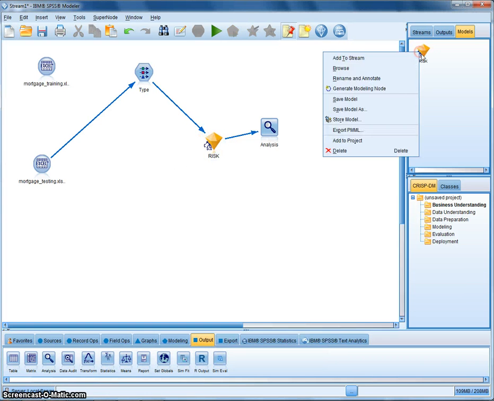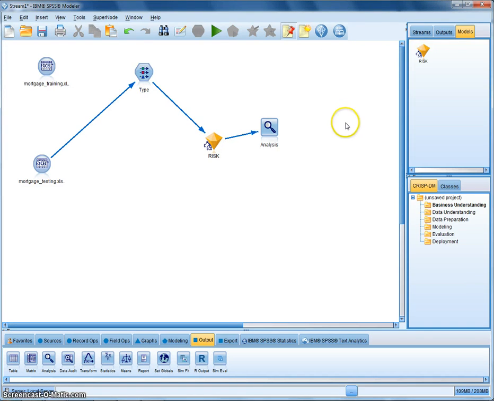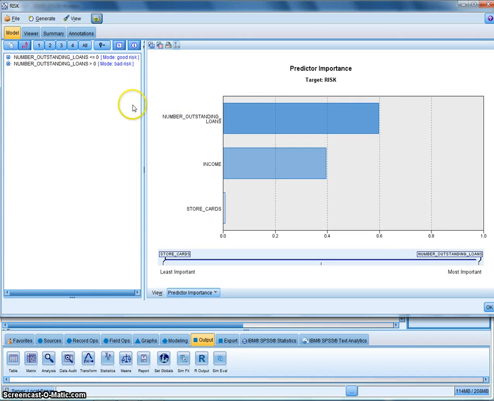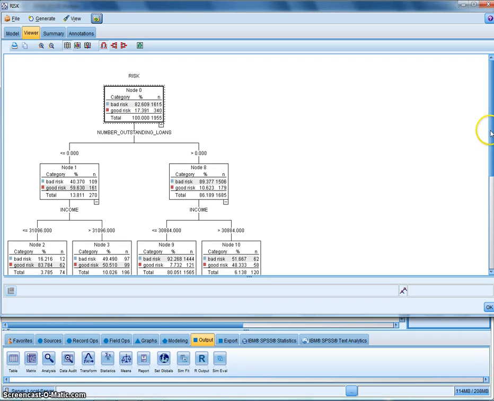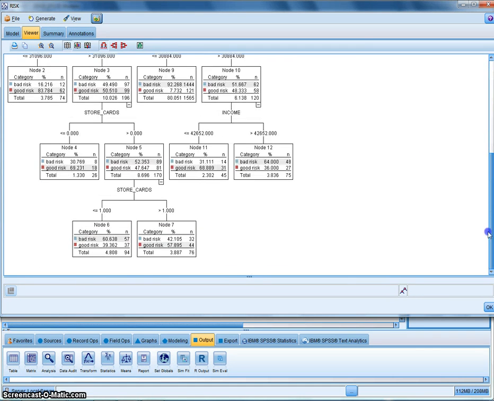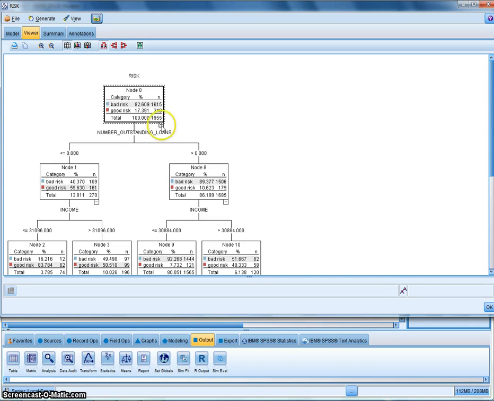We can also go over here and browse the decision tree, and we can see what predictors, what attributes are most important when building that model. So what we show here is that the number of outstanding loans is most important, followed by income, and then store cards is not really all that important. We can also look at the decision tree that was built, and this is the decision tree. It's a pretty simple decision tree here.